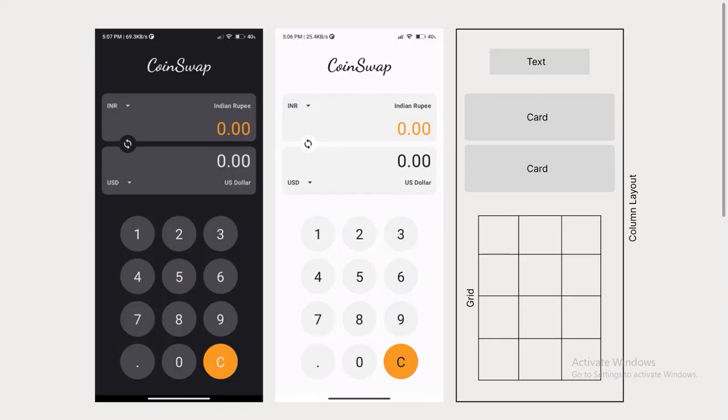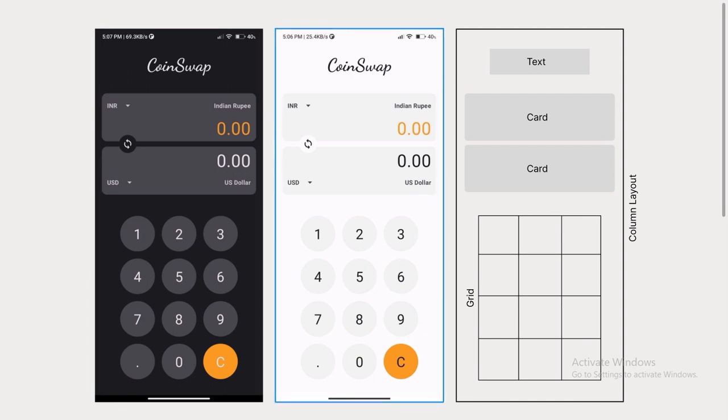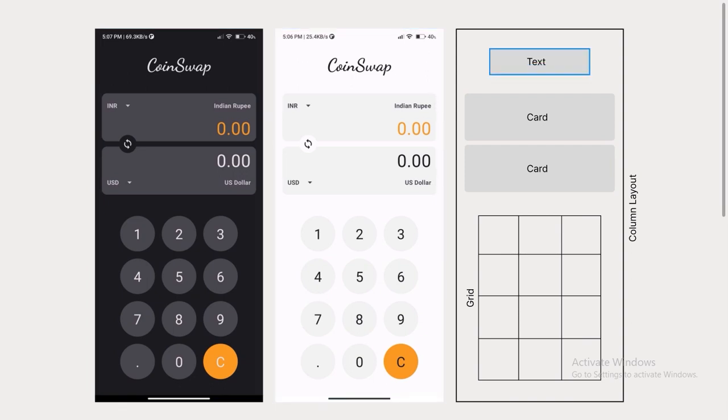So how we will design? First we will take a column layout. Column layout places its children above and below. So we will place all these elements in this column layout. And for this heading we will use this text composable.